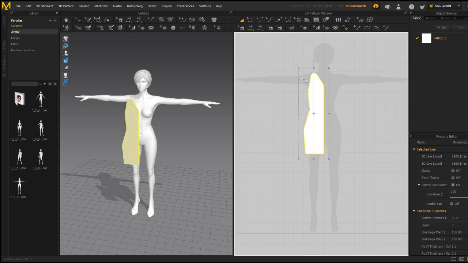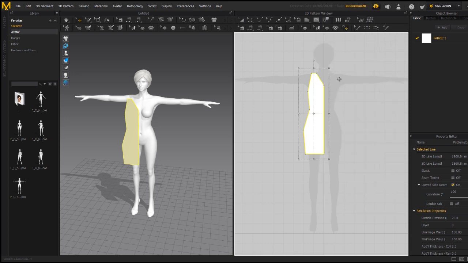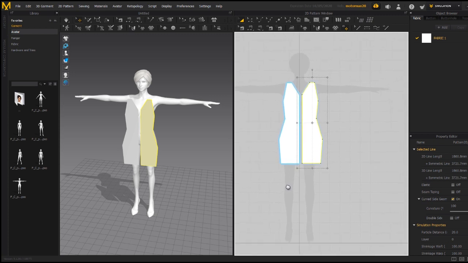And then what we need to do is go back into the transform pattern icon, and if you right click, we want symmetric pattern. So this is going to create a mirror image of it. Whatever we do on this one, it will happen on that one, which is pretty cool. And then we also want to make the pattern for the back. So we're going to shift and left mouse click for both. So we've got both patterns selected. We're just going to copy and paste, and move it over here.